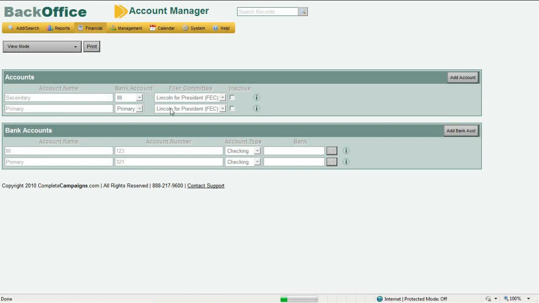So when I go to run my government reports, if I were doing a Form 3, for example, and reporting to the FEC, both of these accounts are going to pull. All of the transactions to either of these accounts will pull to my Form 3 when I generate that. Now, if I wanted to edit an existing account, all I need to do is change this View Mode dropdown to Edit Mode. And I can change any information that's now no longer grayed out.